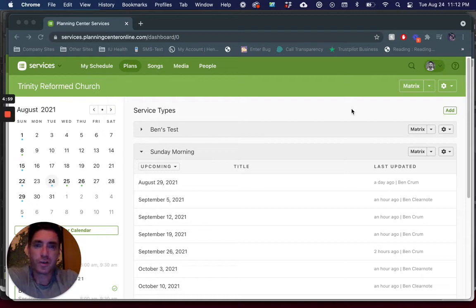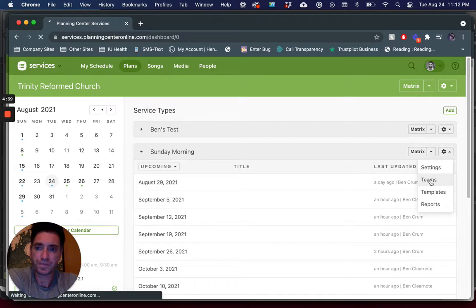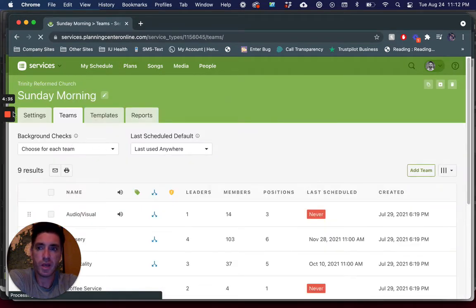All right, schedulers, one more thing I wanted to show you was how to keep your teams up to date. So from within the services site, you go to the plans tab. And from Sunday morning, which is the service type you're going to see, if you click this little cog over here, you'll see teams. This will get me into the teams page.